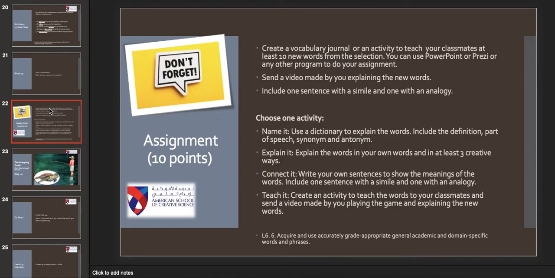Name it. Use a dictionary to explain the words. Include the definition, part of speech, synonym, and antonym. Explain the words in your own words and in at least 3 creative ways. Write your own sentences to show the meanings of the words. Include one sentence with a simile and one with an analogy.